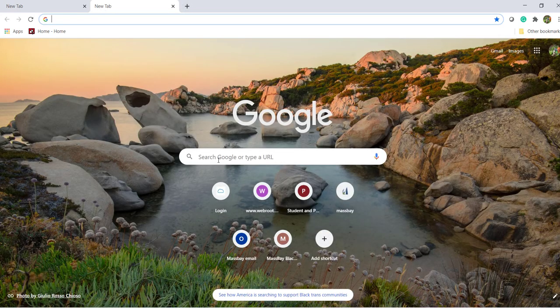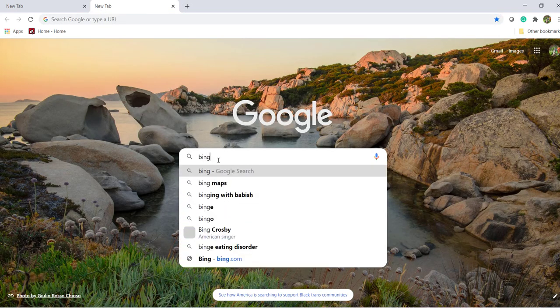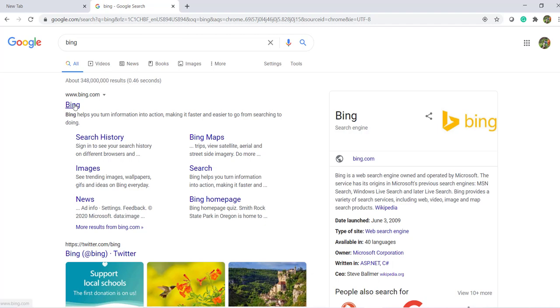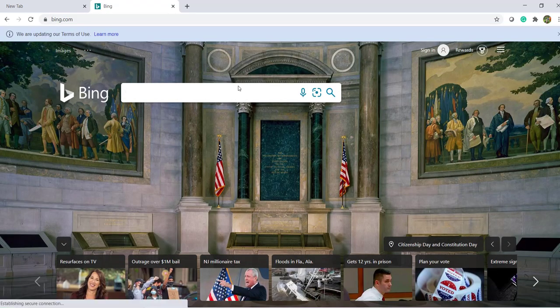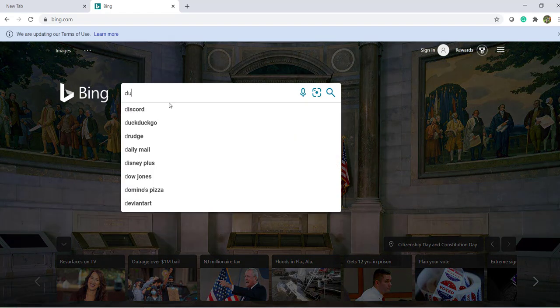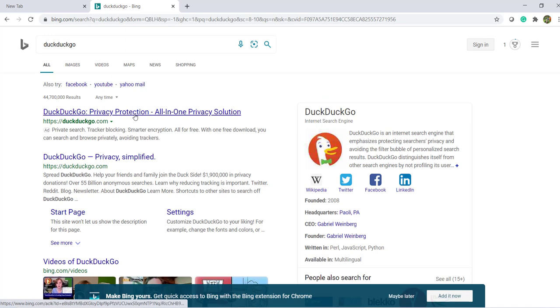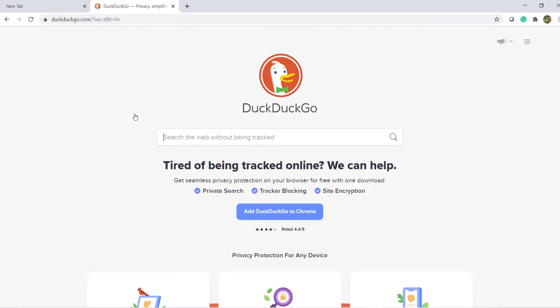But you can also do things like Bing. Bing is a different search engine. Or you can look, you're looking on a search engine for a search engine. So DuckDuckGo, for example, lesser known. So that's another search engine.